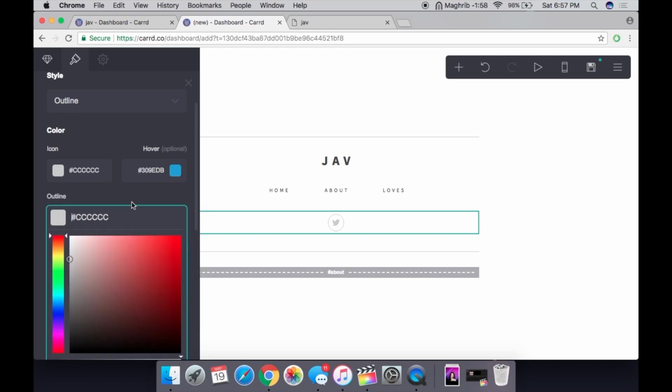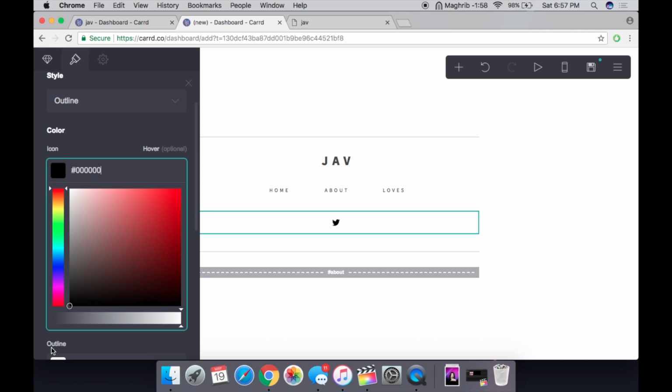I'm going to change the outline again to white just because I like it like that. And I'm going to change the icon to a darker grayer color like that.